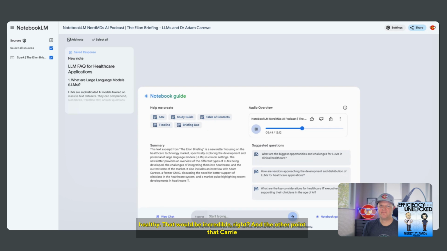Right. And the other point that Carewe makes that I think is so important is that doctors need to be involved in this whole process. Involved in what way? In designing and implementing these AI tools. He actually says in the interview that if we don't give doctors a seat at the table, they're not going to use them. Oh, I like that. It's true, though. You can have the most amazing technology in the world. But if doctors don't trust it or they don't understand how to use it, it's not going to do any good. Exactly. And I think Carewe's perspective as both a doctor and a tech expert really highlights that need for collaboration. Absolutely. We need those two worlds to come together.